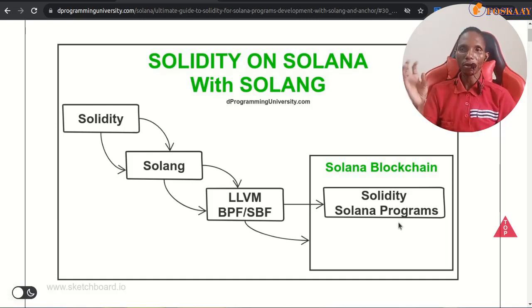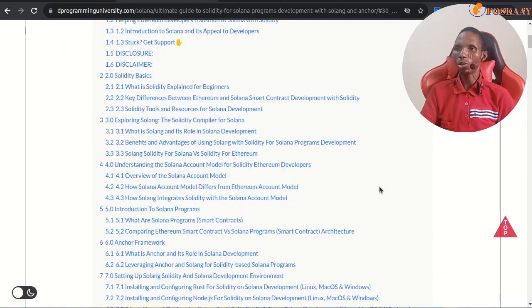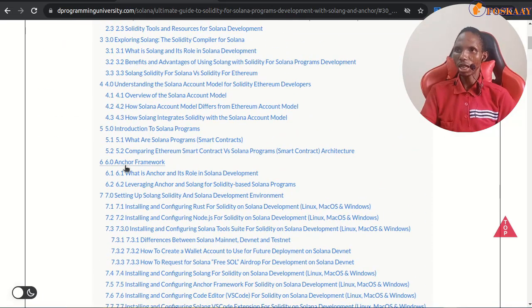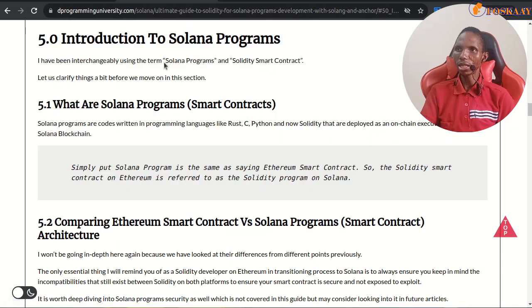So if you have been confused, I believe I've been able to make that clear for you: anywhere you see me moving forward or anywhere you read online and see Solana program, it is still the same as saying Ethereum smart contract. So it's safe to say Solana smart contract, just like you can say Ethereum programs. So let's look through what we've got in this ultimate guide. You see, it said we have used it interchangeably.